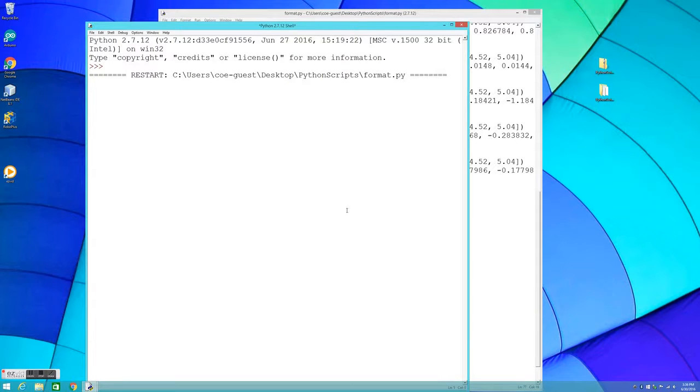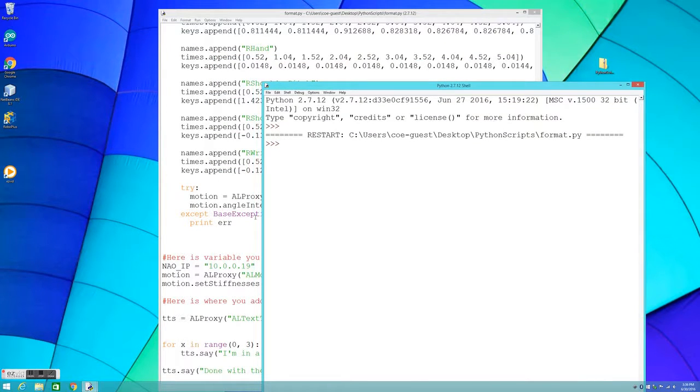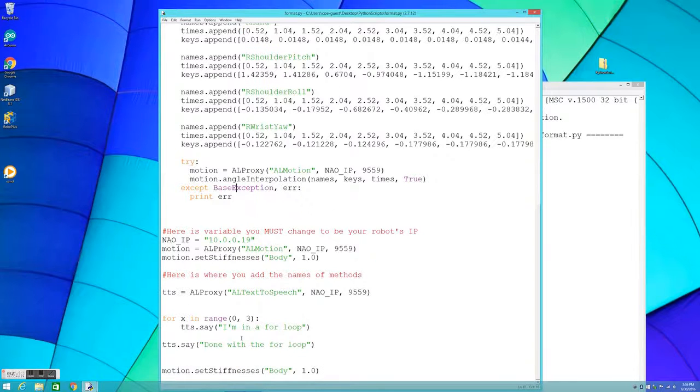All right, so she says for loop really fast. I kind of think it sounds like Fruit Loop. But what happened was it ran it 3 times because we told it to do it 3 times, and then it broke out of it.